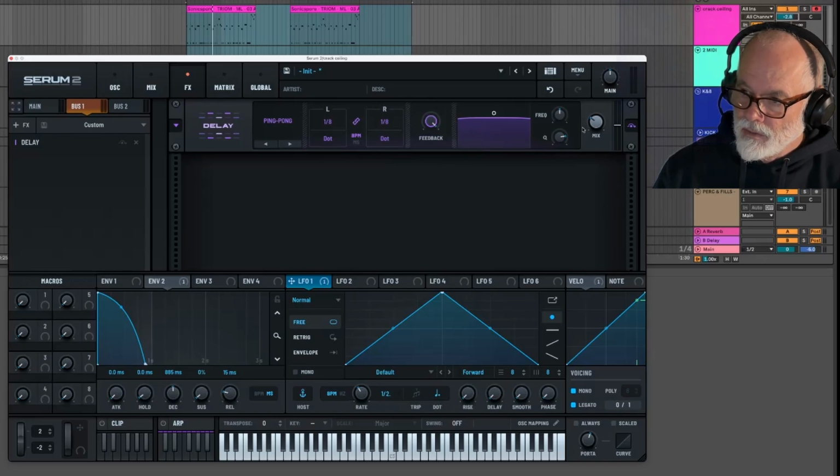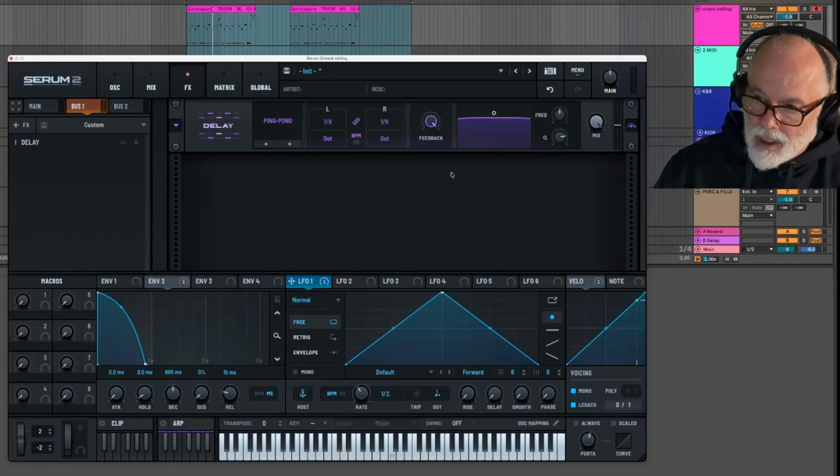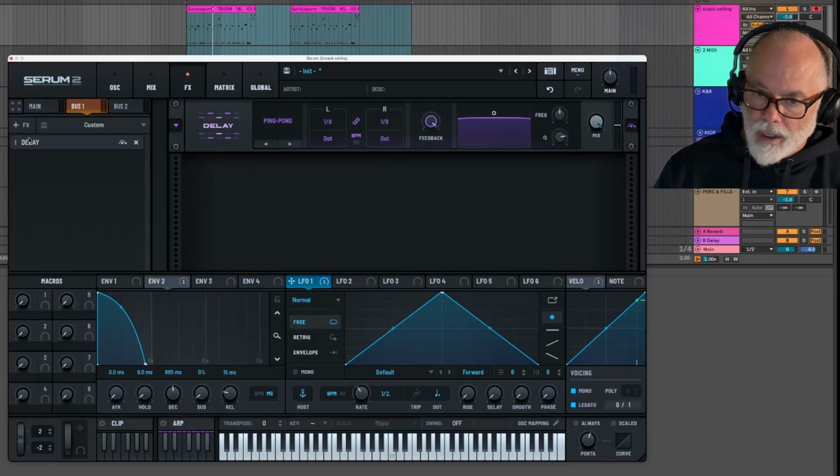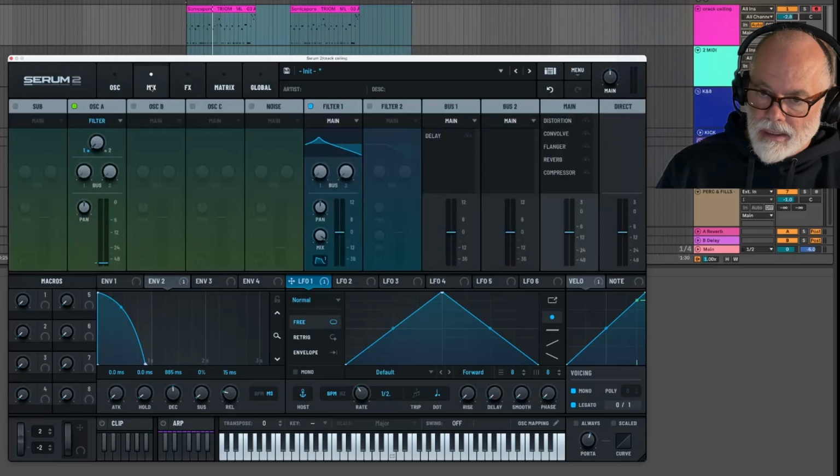And for now, let's turn the feedback and the mix quite high so we can actually hear the effect, and then we can bring it back down as we audition it. So now we've got something on bus 1, and that's the delay. Nothing on bus 2, which is fine for demonstration purposes. So how do I bring this delay into my mix?